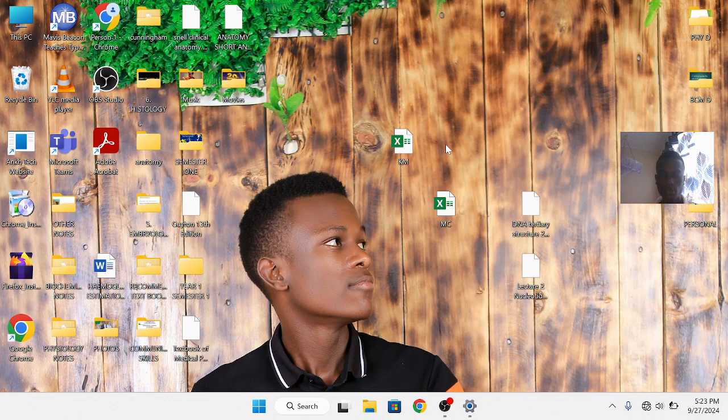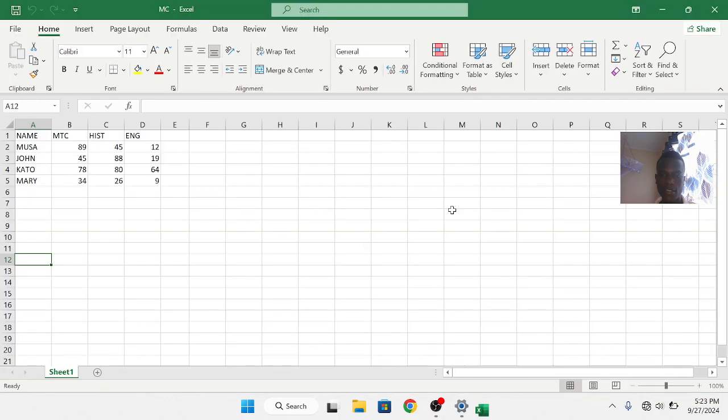So in this tutorial, we are going to look at different errors that are made in Microsoft Excel, and we shall start right away. So I have this sheet that contains names of these students, Musa, John, Kata, and Mary, with their respective marks that they did in their corresponding subjects.